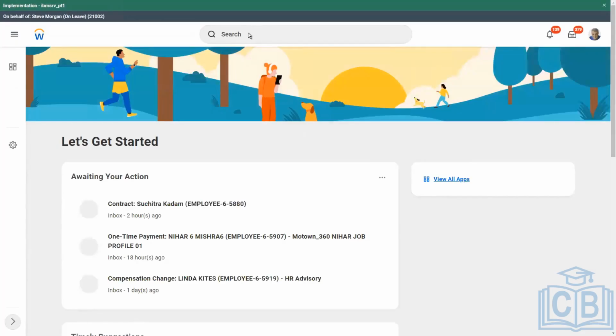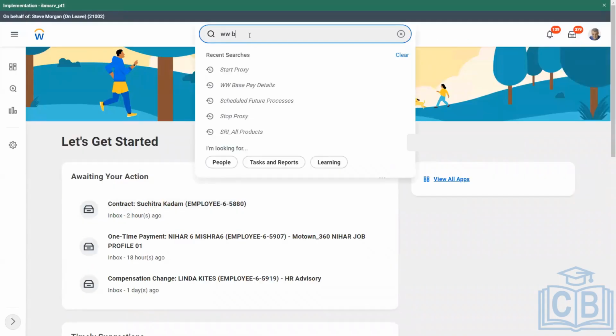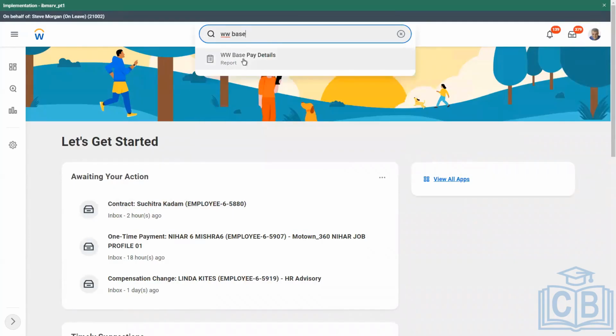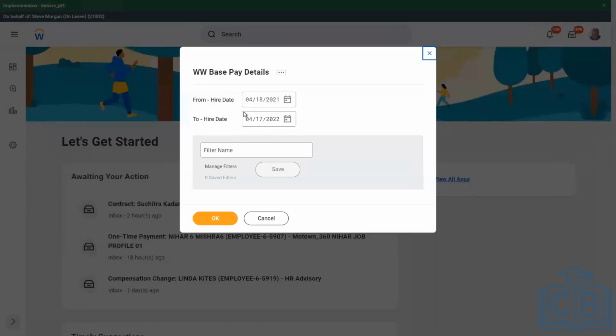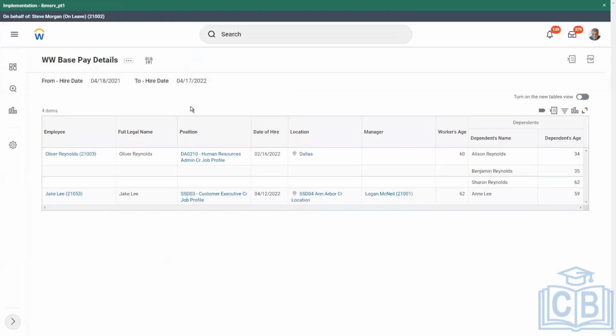Alright. Now Steve Morgan can run this report. Here is the report. You see, Steve Morgan is able to access this report. If I run this with the same set of filters, he is able to view this information because I have shared the report with this particular worker. They are able to view this information.